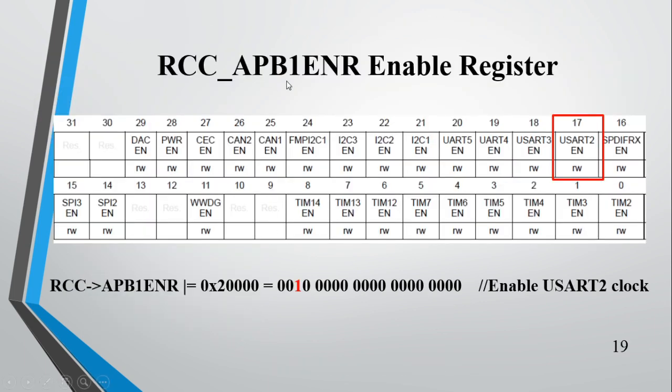The next register is known as the APB1 Enable register, because we have seen that UART is connected to the APB1 bus. Whatever peripheral you are configuring, that peripheral's clock should be enabled. By default, almost all the peripherals will not be getting any clock, right? So whenever you need to use a peripheral, you need to enable the clock to that peripheral. There are two registers, APB1 enable and APB2 enable. Which register you select depends on which bus the peripheral is connected to. USART2 is connected to APB1, as we have seen in the block diagram. So we need to configure the APB1 enable register.